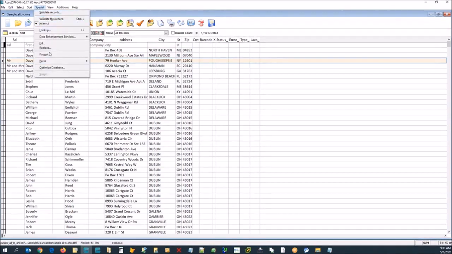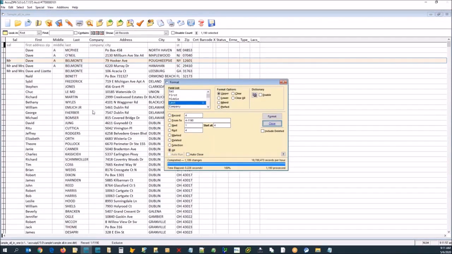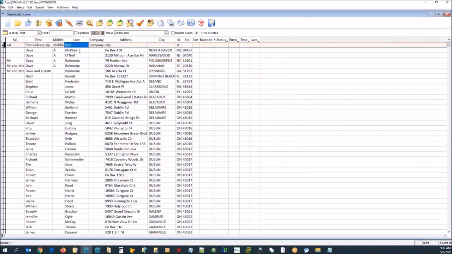Well, I just pull down Special to format. Now I can do all the fields at once, or I could just do the field I want. All software can do uppercase or mixed case. But what we also have is what's called perfect case, and that's what you really want. You want this name to look like that. So when you're printing it on the mail piece, it actually is formatted correctly. Okay, so that's done very, very easily by just a couple clicks.